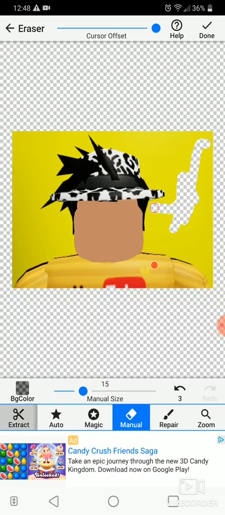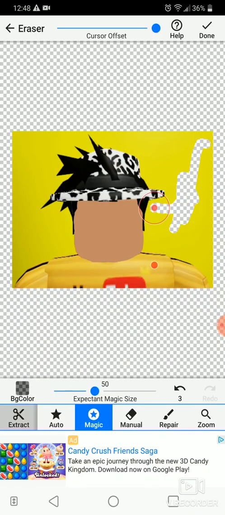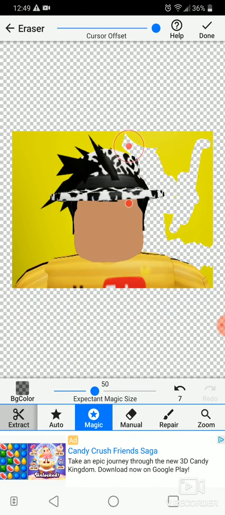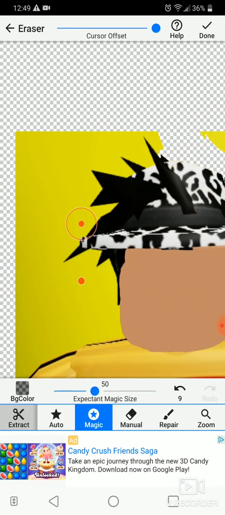That's the default option. You can manually do it, or guys, there's this much better option called magic. You want to go ahead and tap magic if you want, and basically it's just magical. I guess that's why they call it magic, but just look at it. All you gotta do is hover it over the image, over your body, and it scans the areas that it only requires to delete, and it's such a time saver, guys.